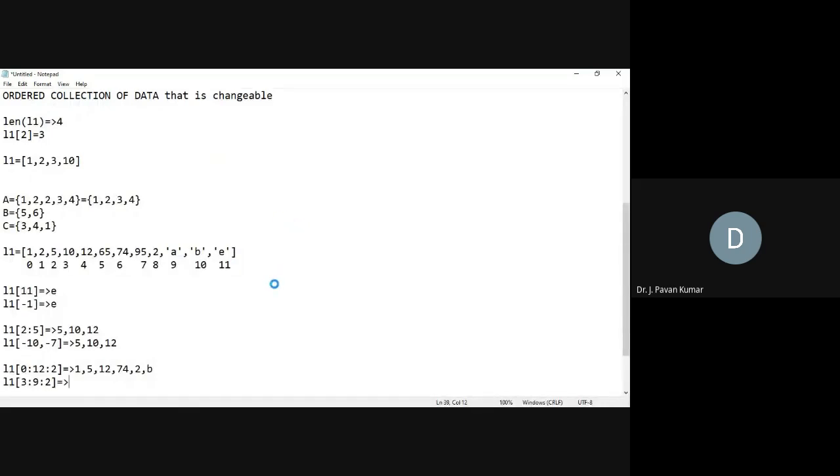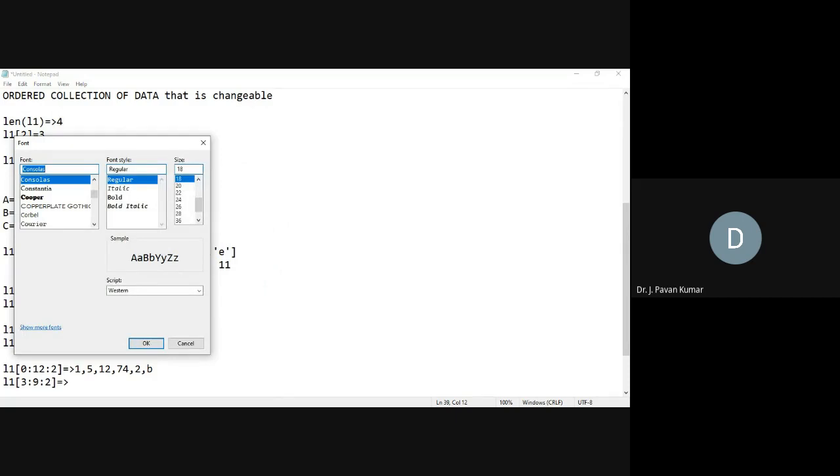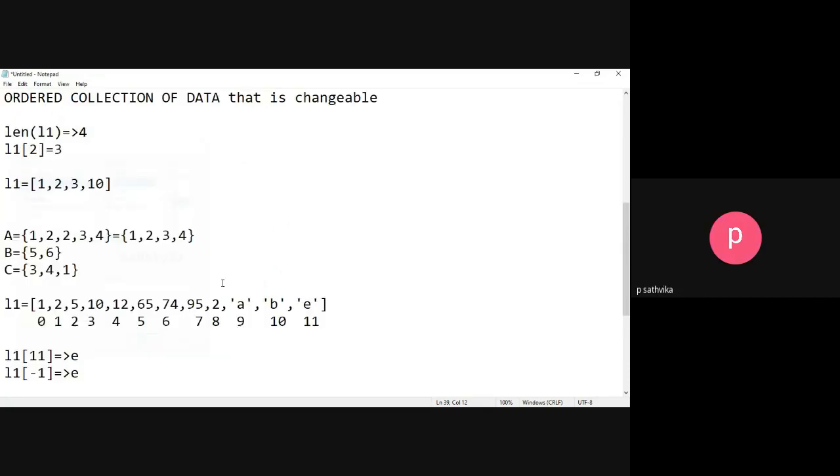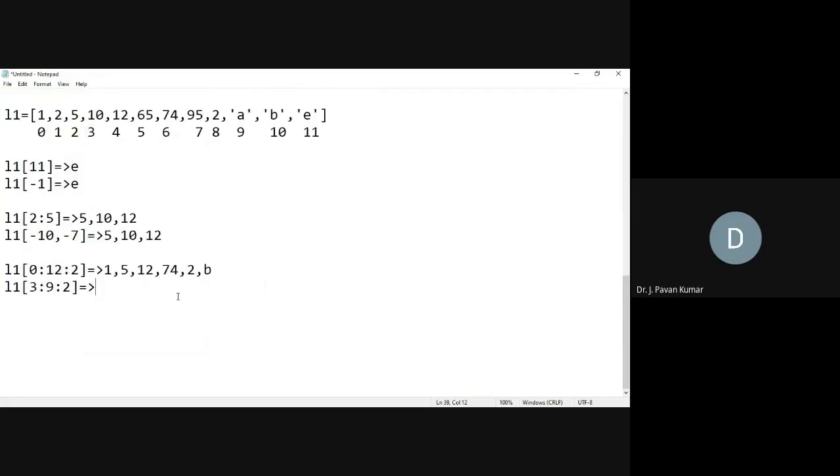What will be the answer? It will start from which index? 3. Yes, it will start from 3. At the third index, it will print 10. Next, 3 plus 2, the 5th index, so 65. Try to understand the operation.